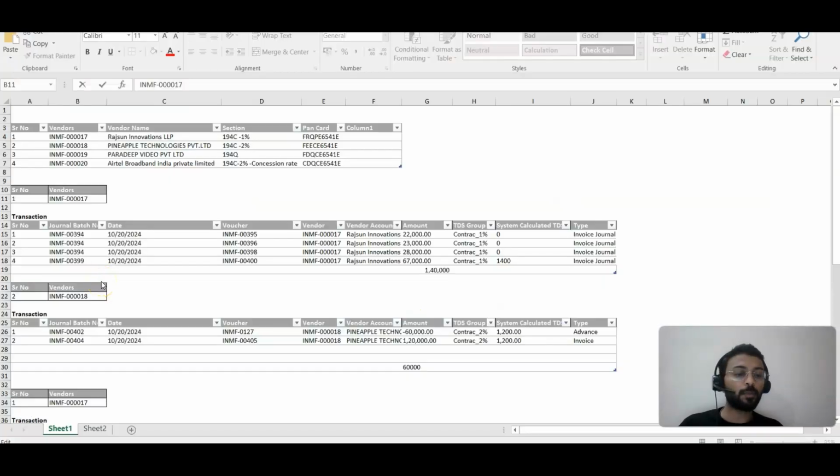Now we have been able to complete all the TDS related setup. Now we will see all the transactions one by one. I have created 4 vendors and I will let you know the purpose of creating these 4 vendors. We'll start with Rajsan Innovation LLP, which is an individual vendor and has 194C at 1% applicable. And if you see over here in my PAN number, the 4th digit starts with P.